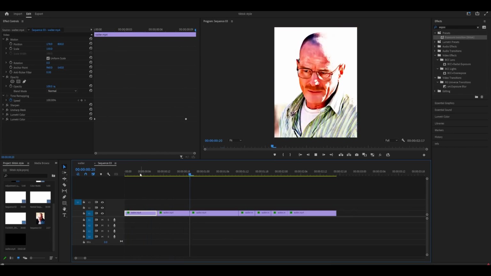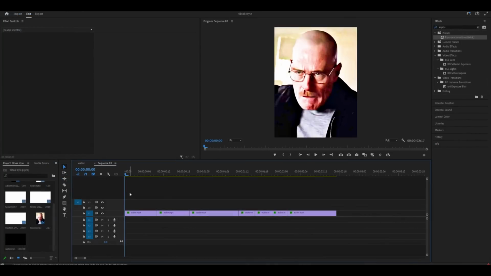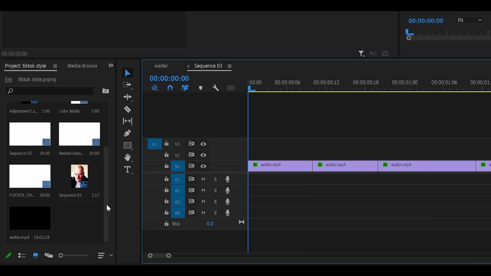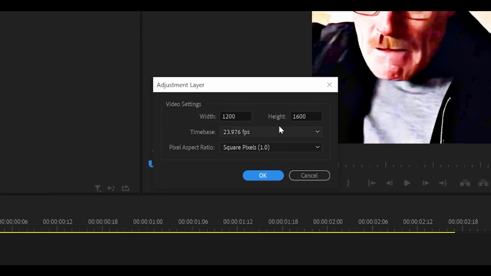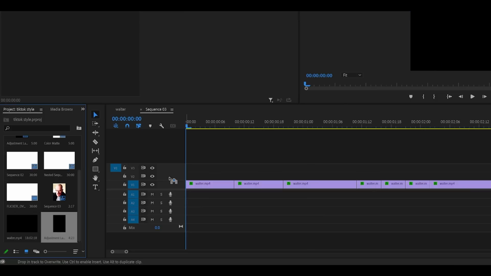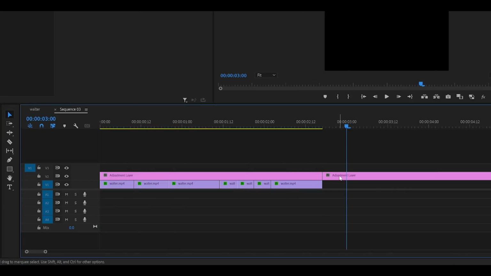And the final thing we need to do is add the actual transitions. So for this, we need to create an adjustment layer. So over here, right click again, new item, adjustment layer. Make sure your settings are correct. They probably will be correct anyway, so just leave it. Click on OK and drag it above your clips. Make a cut at the end of the clip so that we don't have all of this just left over, and get rid of it.